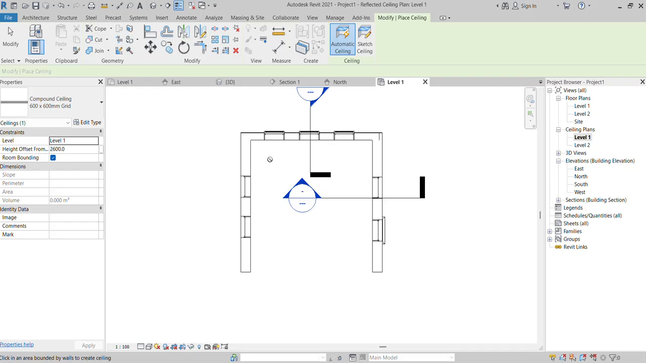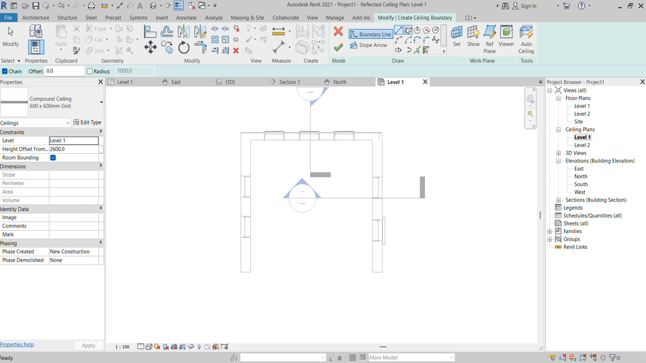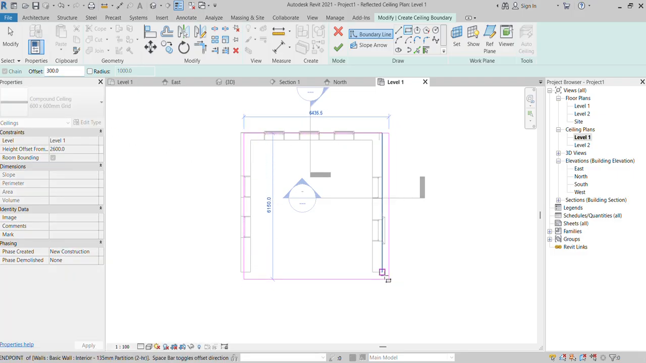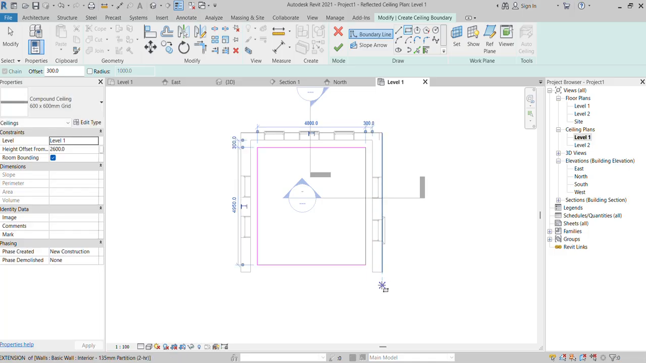But here automatic is not showing because we have not closed this one, so automatic is not getting the boundary. So you can go to find the sketch. Here you can choose your rectangular. Here you can put it around 300 offset. I can click somewhere here, and after that you can just press space bar and apply.